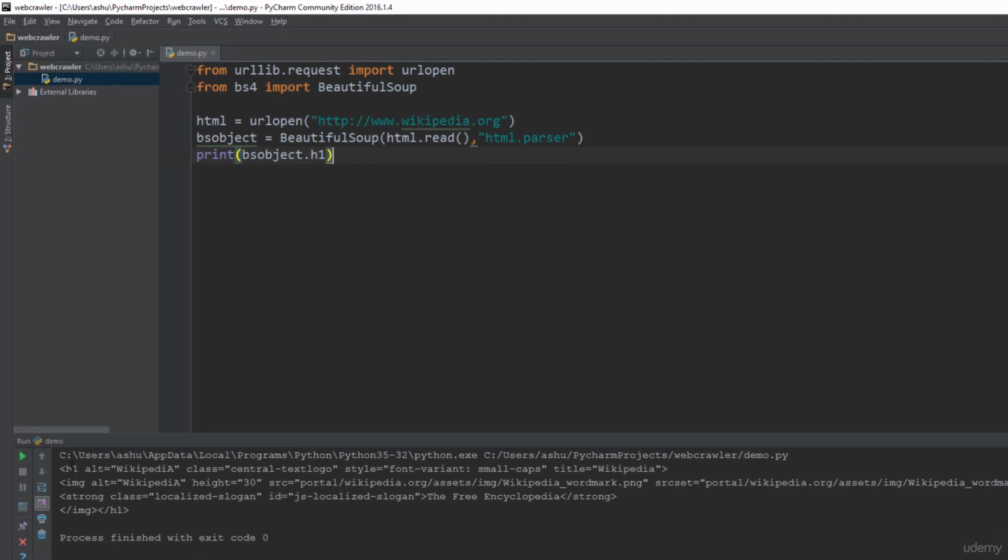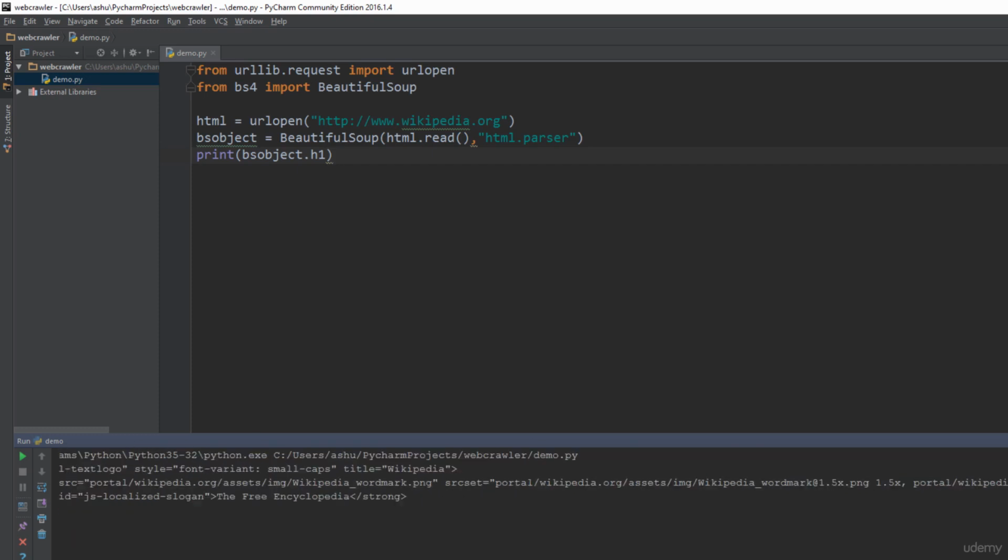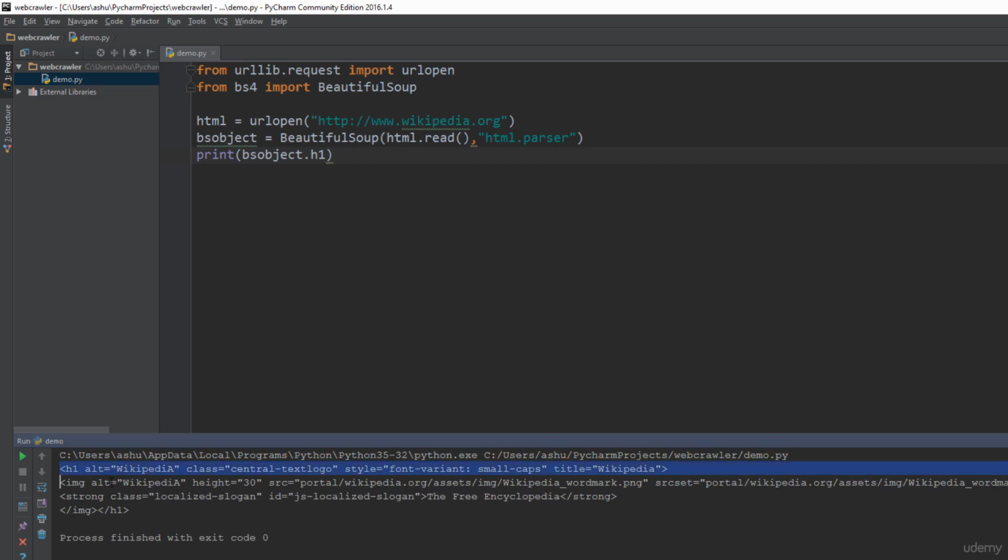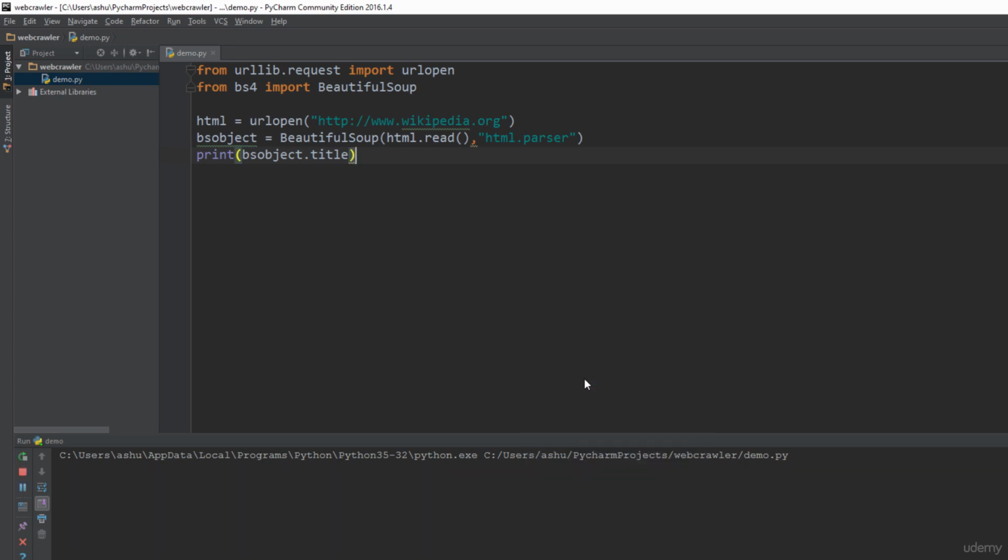As you can see, in this case you only have the h1 tag. Whatever information you have within the h1 tag is available for you. Wikipedia's homepage probably has a single h1 tag, and that's why you got the information for a single h1 tag right here. Now what if, instead of the h1 tag, we take any other HTML tag. Let's say we want the title, so let's type in title over here. Let's save the code and run this. As you can see, we got the title tag and the contents of the title tag.